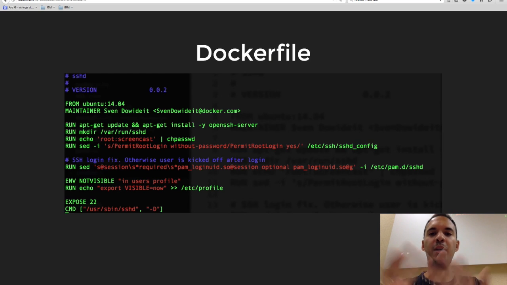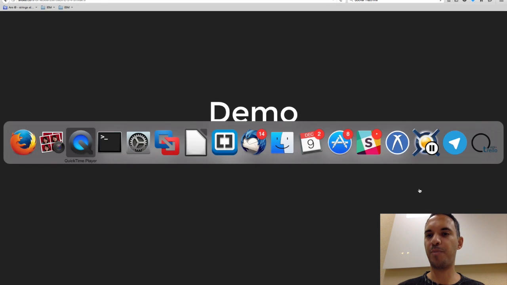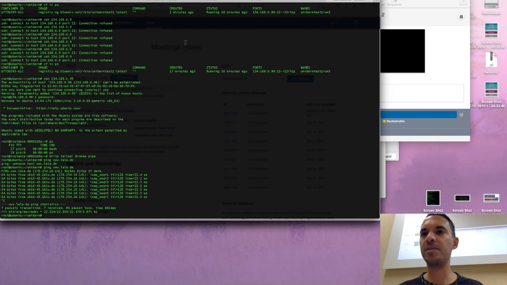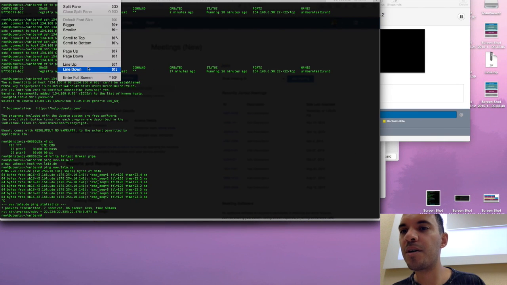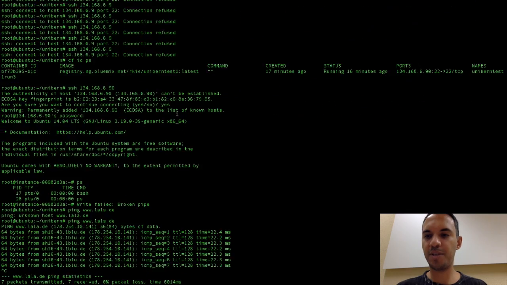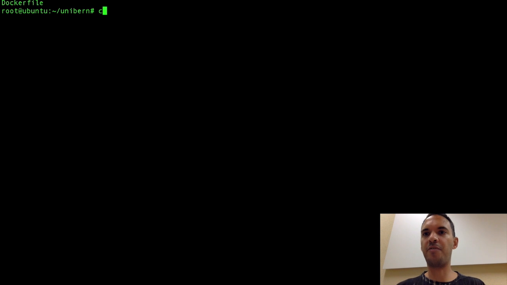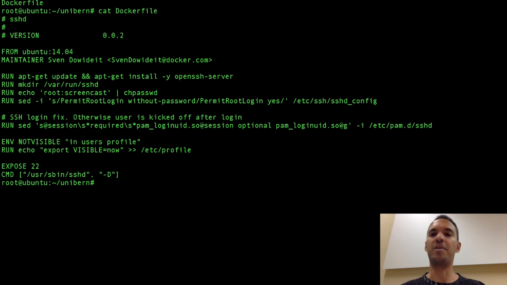So I will demo all this stuff now, and then later we will do it together. Now we create this image from scratch. I have prepared this already. So now I enter full screen, and I should increase the font size a bit. So I've created this Dockerfile, or to be honest, I've copied this Dockerfile from somebody.